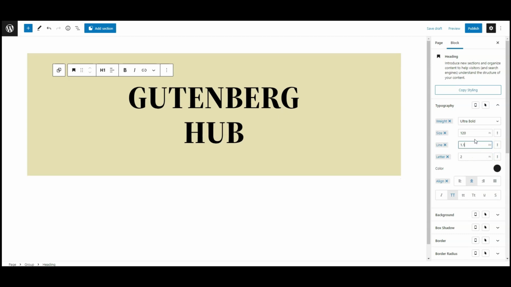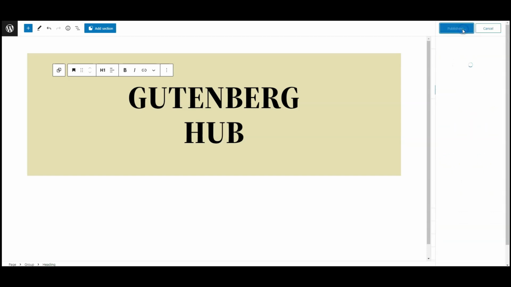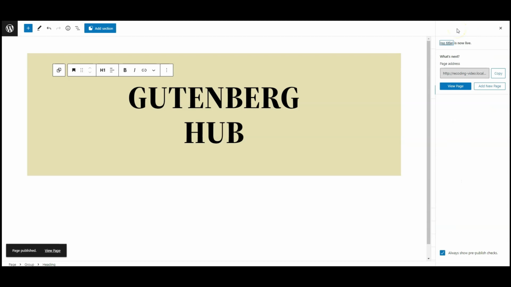Now set the line height to 1.1 rem. Check on important. Publish the page.